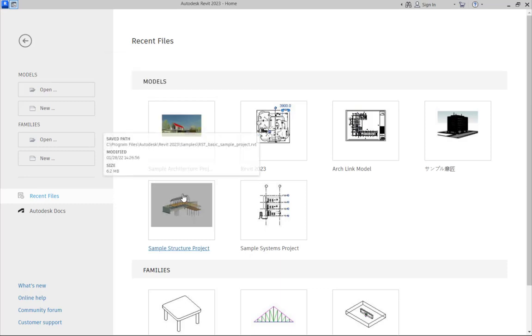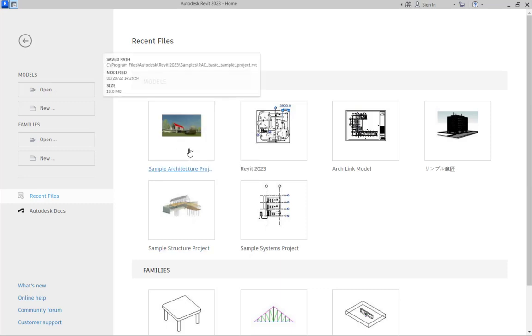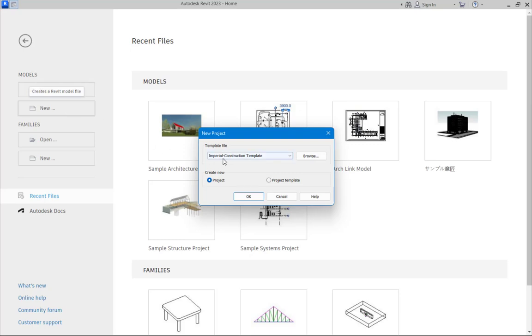First of all, I'm going to use a sample project from Autodesk. Also, I can open some of my sample files from here. This is a sample template which I can use. This template has nothing inside.